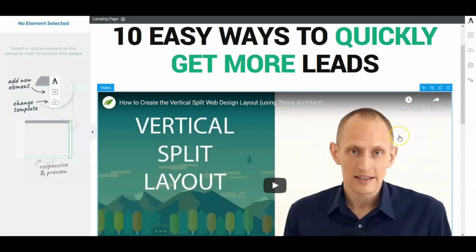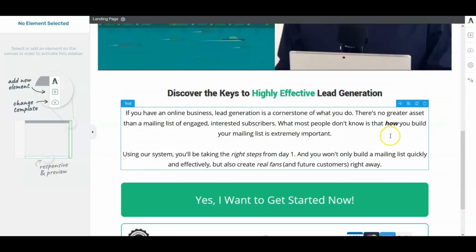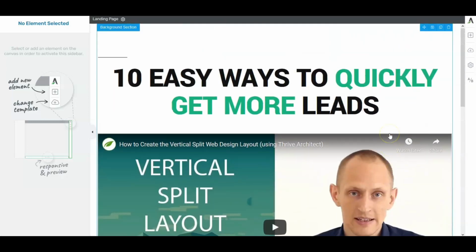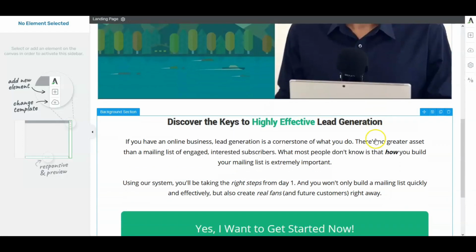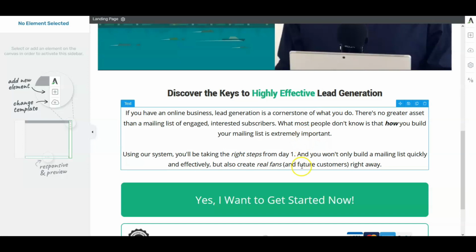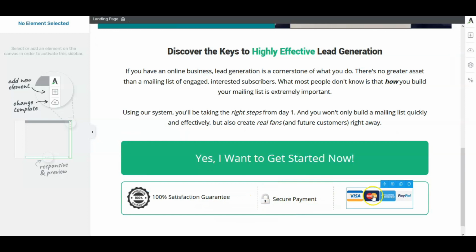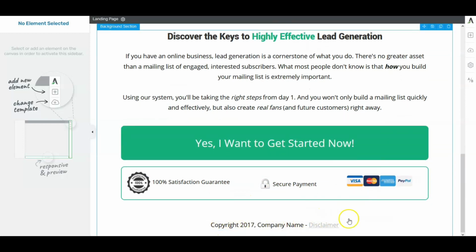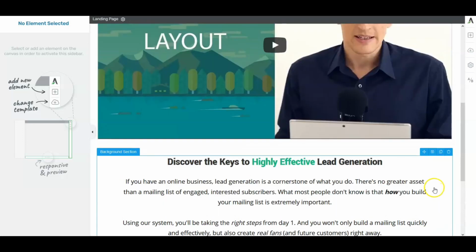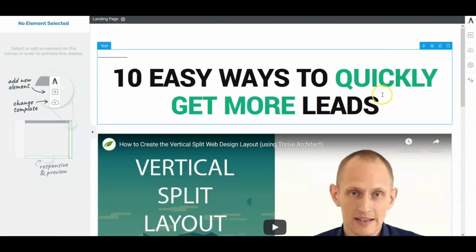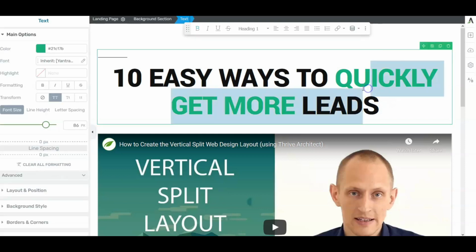Okay, so here's what we've uploaded into here. This is the template. We've got the video, we've got the headlines, we've got a sub-headline, we've got a place for text, we've got the lead generation tab down here, and then we've got a place for legal pages down here. So what we're going to do is first start with this right here. So I'm going to click on it. Now this is a pair of breadcrumbs to go from landing page to background section to text. This is the text box. And then the header to be used with this is here.